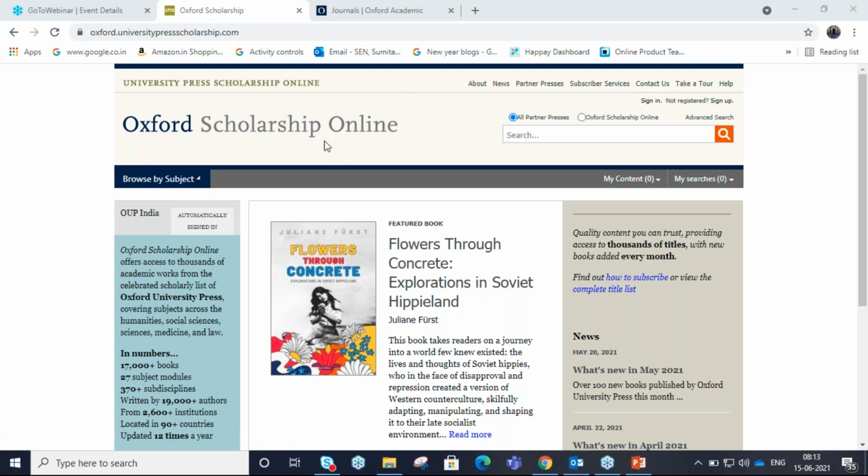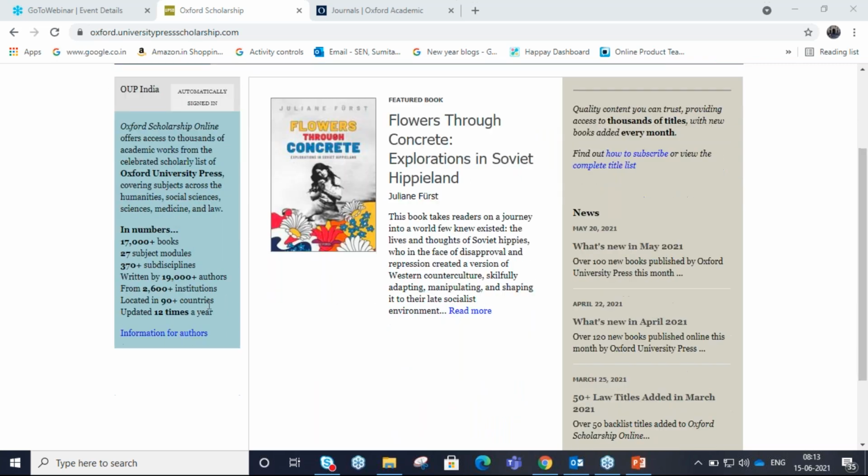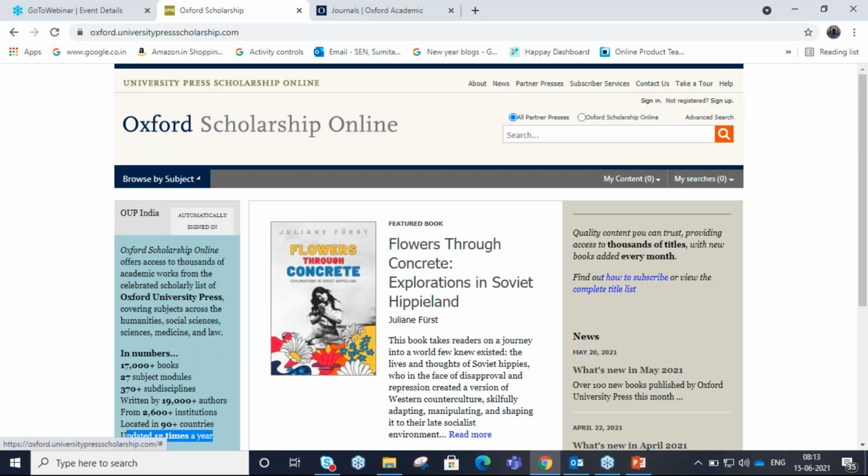So what is Oxford Scholarship Online? It's a collection of ebooks. It's a collection of textbooks. It gives you access to thousands of academic works. And it covers about 27 subject modules. It is updated 12 times a year. These are some very important things that you need to remember about this platform.